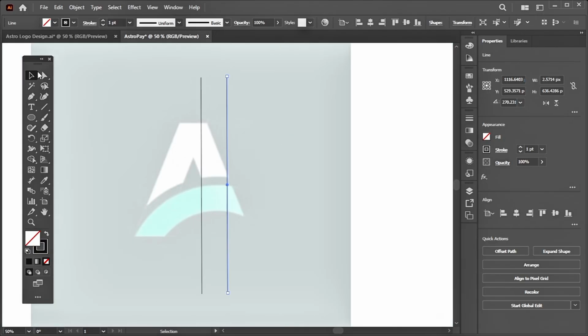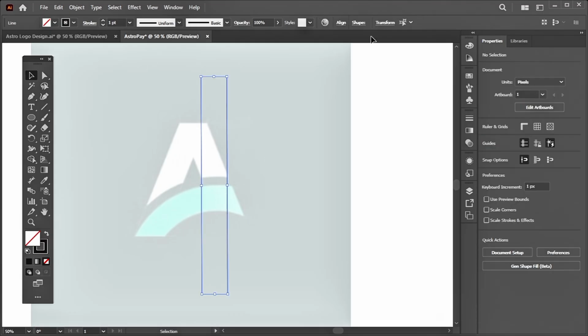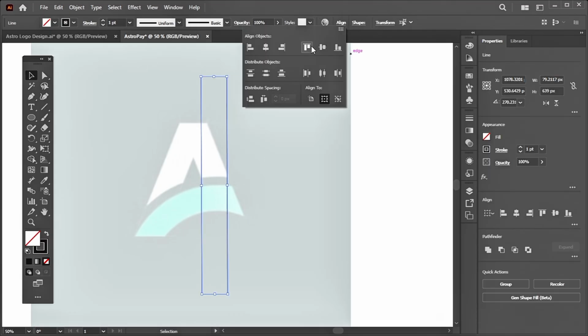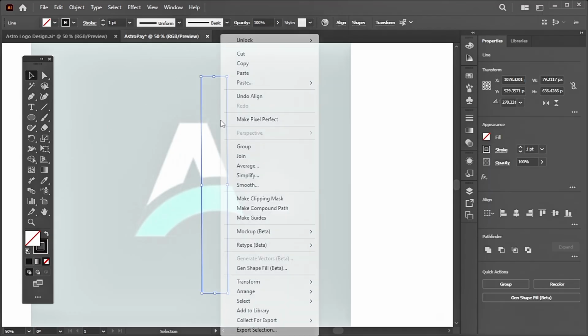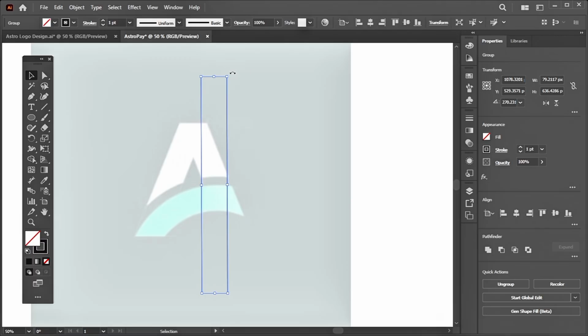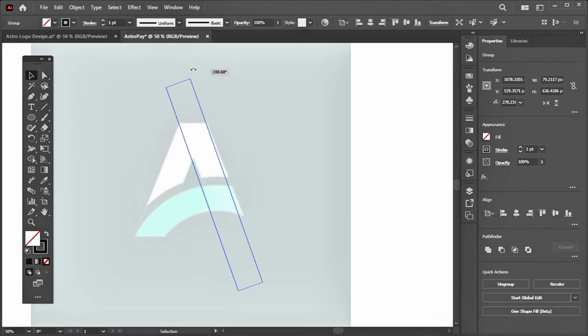So the next thing I would like us to do is this. Let's highlight these two, head over to the alignment, and align them to the vertical top. It is okay. So right now let's highlight and then right click to create a group. Now I'd like us to rotate this particular one freely. So let's just rotate it freely like that.